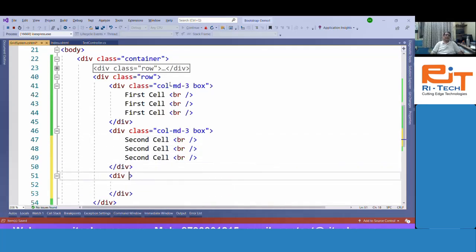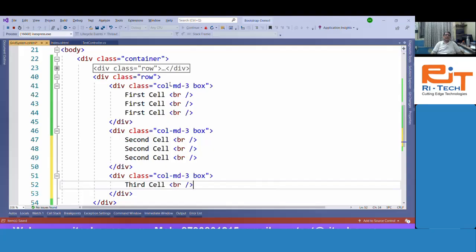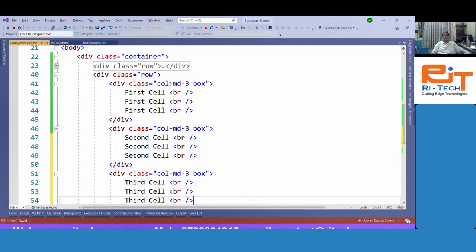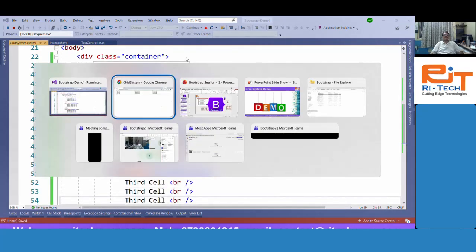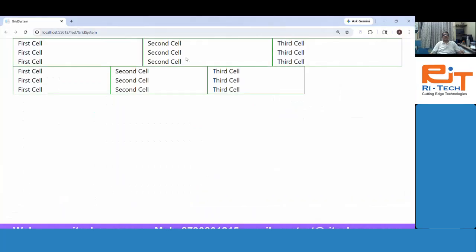And then we'll have the div with class col-md-3, and we'll say box here. Third cell here, and copy this, copy this, copy this here. Now I'll refresh here. So we have 3, 3, 3 size cells, 3 plus 3 plus 3 is 9. So the remaining is again 3.